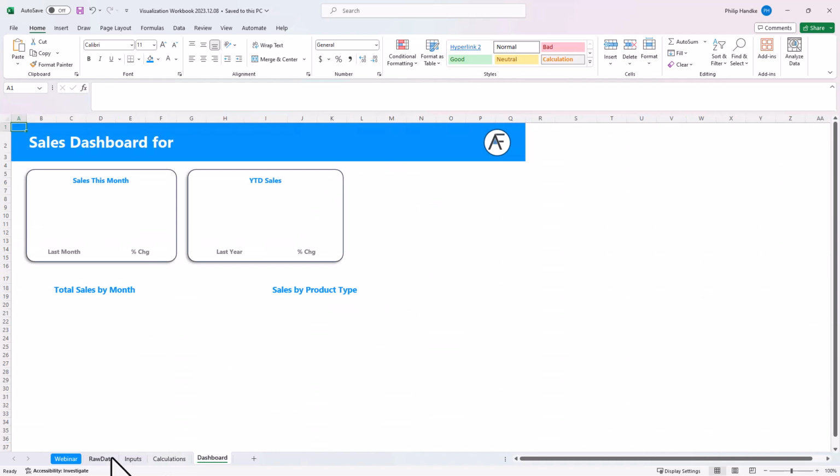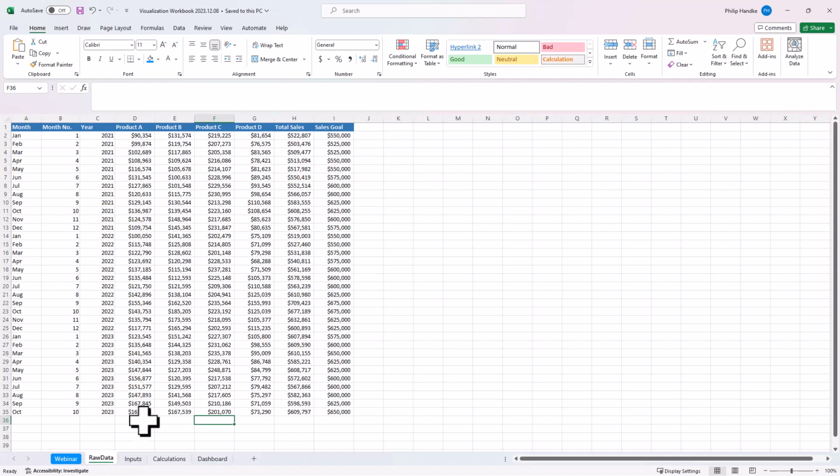To start, let's come over to the raw data tab here. These are the exact same numbers that we saw in the slide a minute ago, and these are January of 2021 through October of 2023. Now, let's say that you just got these October numbers. Today's December 8th, so that's not unheard of. What we want to do is present these numbers to management.